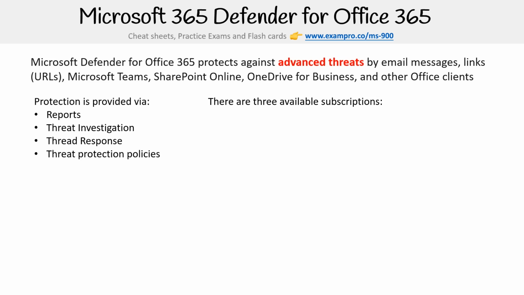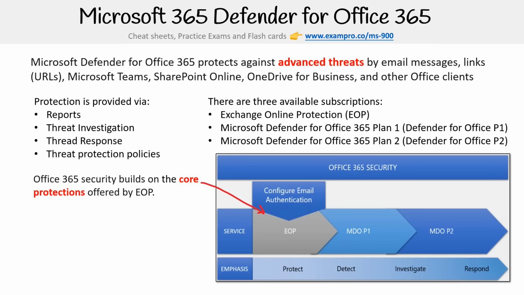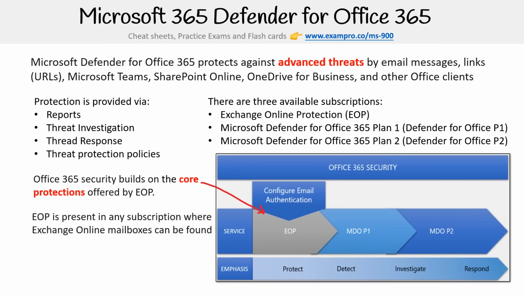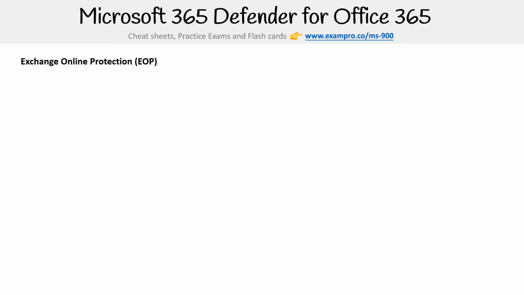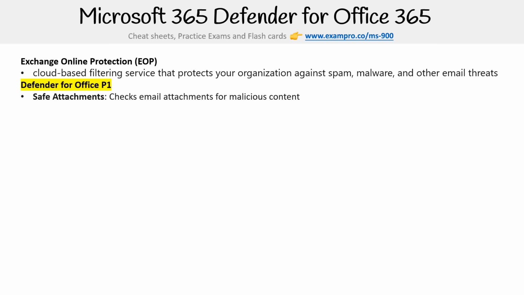And there's 3 available subscriptions. We have Exchange Online Protection, the Defender for Office 365 Plan 1 and Plan 2, and Office 365 security builds on the core protections offered by EOP. So, EOP is present in any subscription where Exchange Online mailboxes can be found. So, going into more detail here for EOP, it's a cloud-based filtering service that protects your organizations against spam, malware, and other email threats. The Defender for Office P1 provides Safe Attachment, which checks email attachments for malicious content.